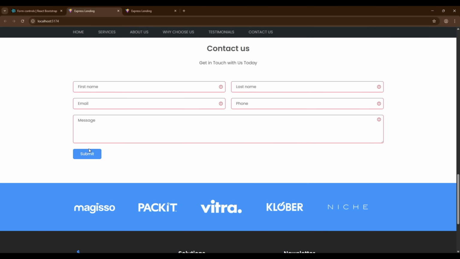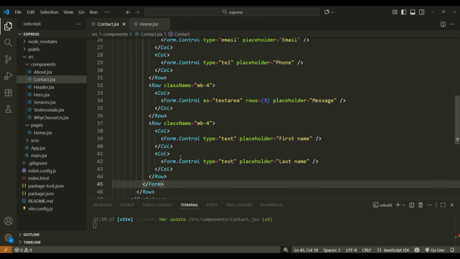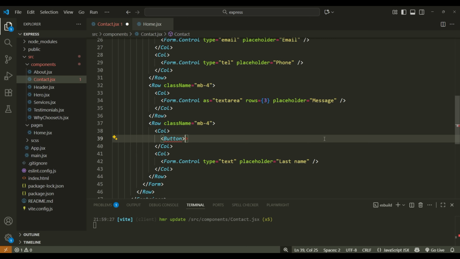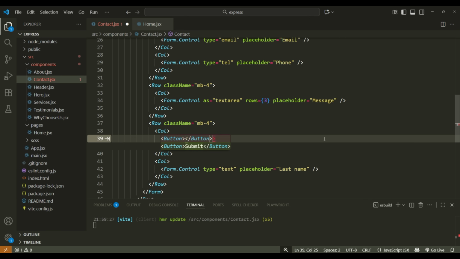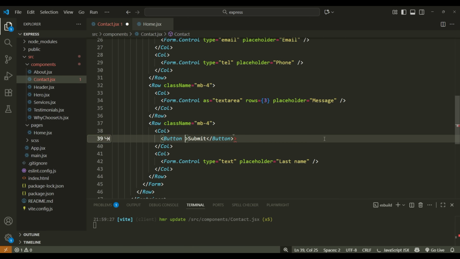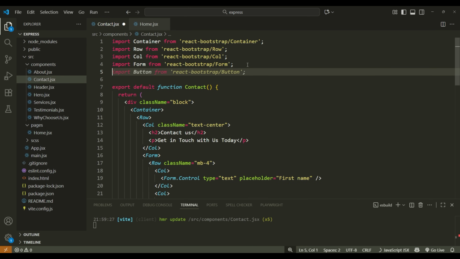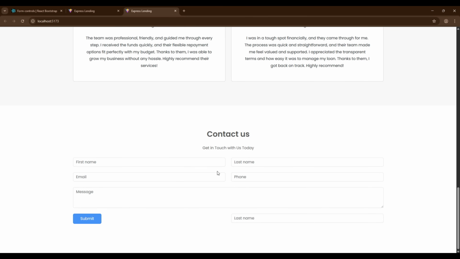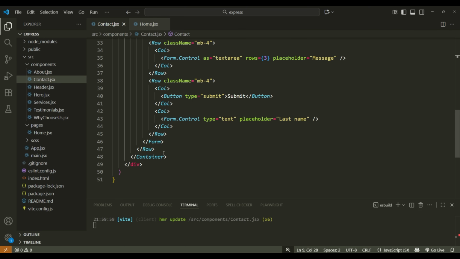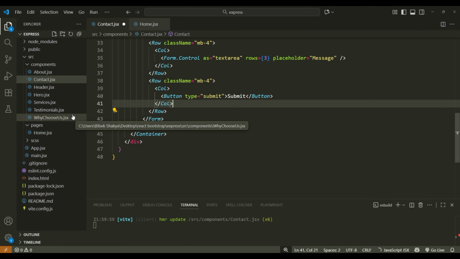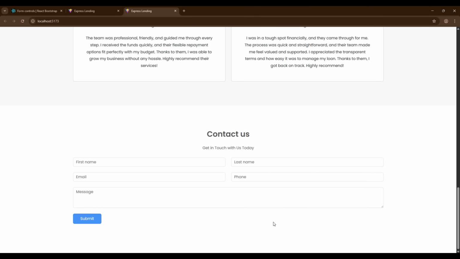Finally, let's add the submit button. So add the button tag with the text submit and type submit. Import button at the top. Take the preview. We also need to remove the last name. So remove this col tag. Looks good now.